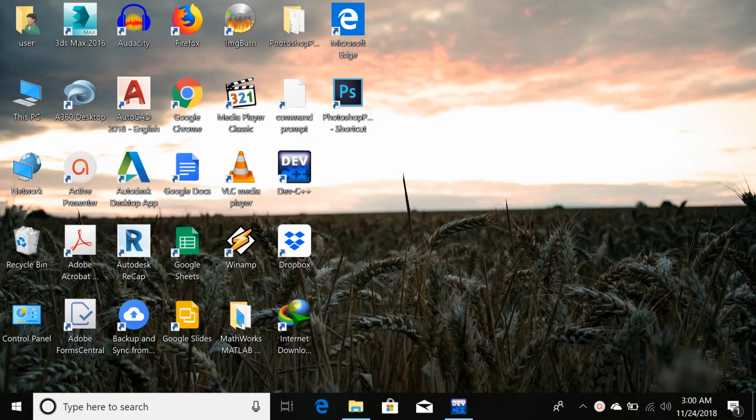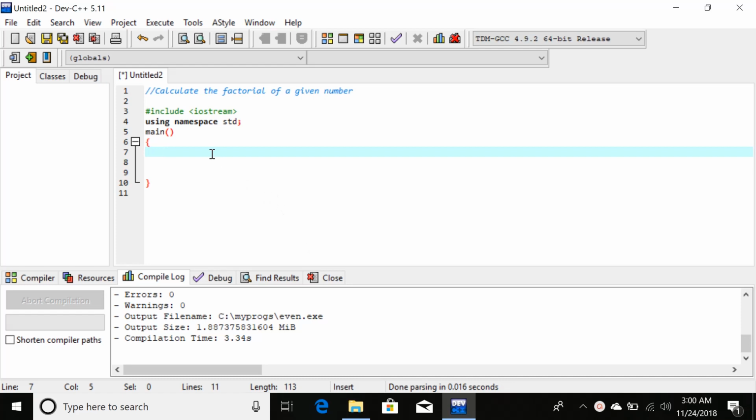Hi, this is lecture number 18 and I'll be explaining and solving the problem of calculating the factorial for a given number, which will be a user input number. Now, I have already explained the flowchart for this problem at hand. Now we want to code it.